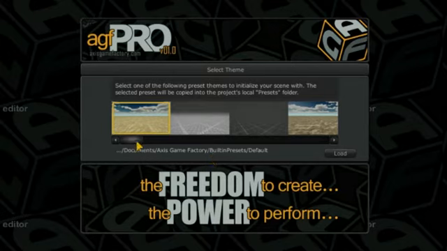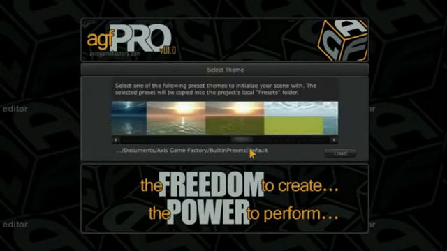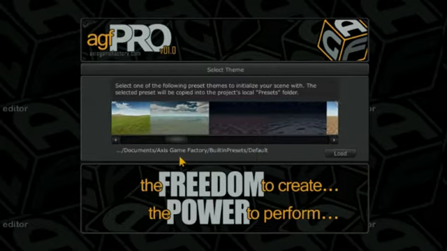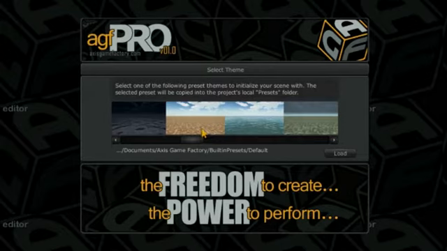Select one of the following preset themes to initialize your scene with. Click and drag this slide bar to see all the built-in themes available. Click on a picture that best meets your needs for your scene. After you select the theme picture, click the button to load that theme.